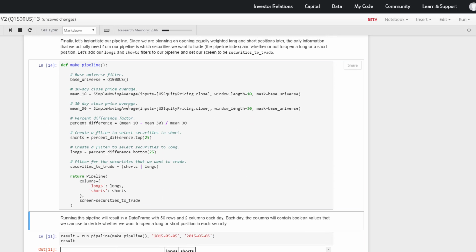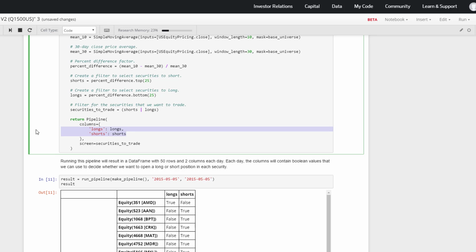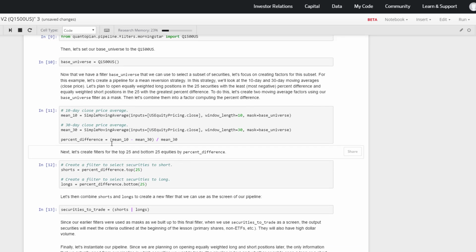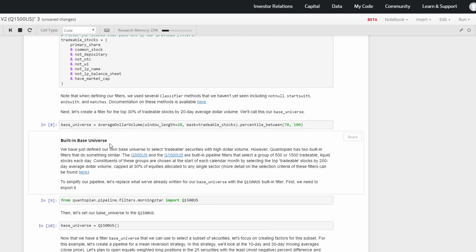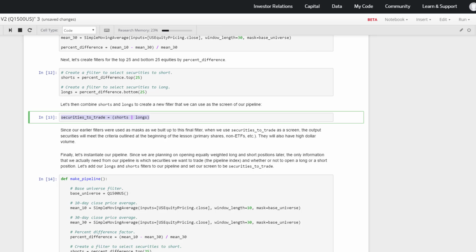So let's walk through this. We have a base universe of Q1500 US, and we calculate the moving averages for 10 and 30 days and the percentage difference between them. The base universe is the mask, and then we select shorts on the top 25 and longs on the bottom 25. The securities we want to trade are the shorts and the longs. We provide the columns and then screen with the securities to trade. Where do we get the securities to trade? Let's see, securities to trade is this one here, the longs and the shorts.